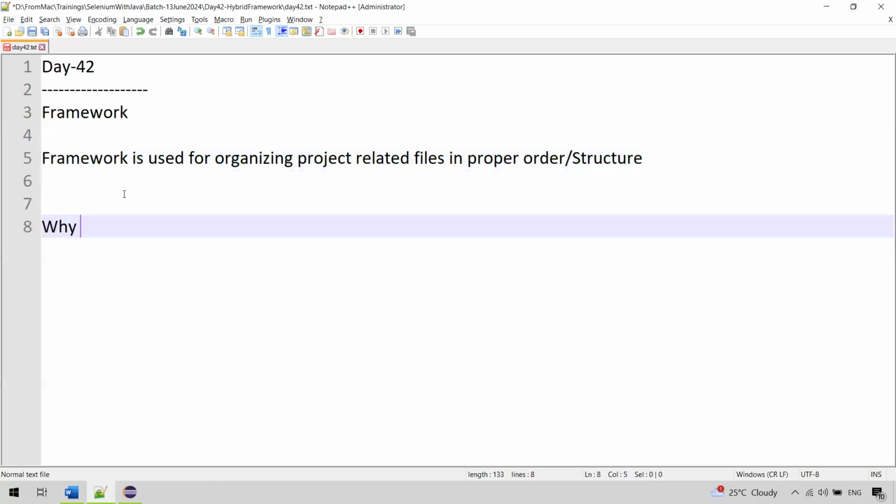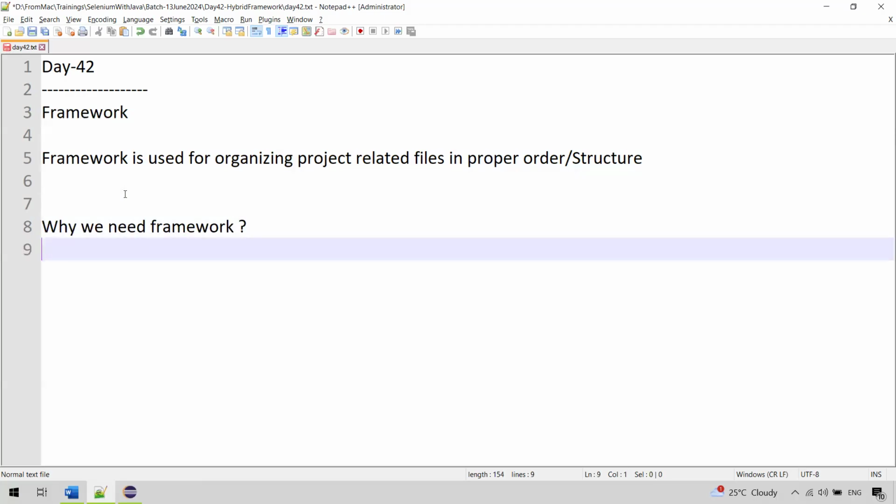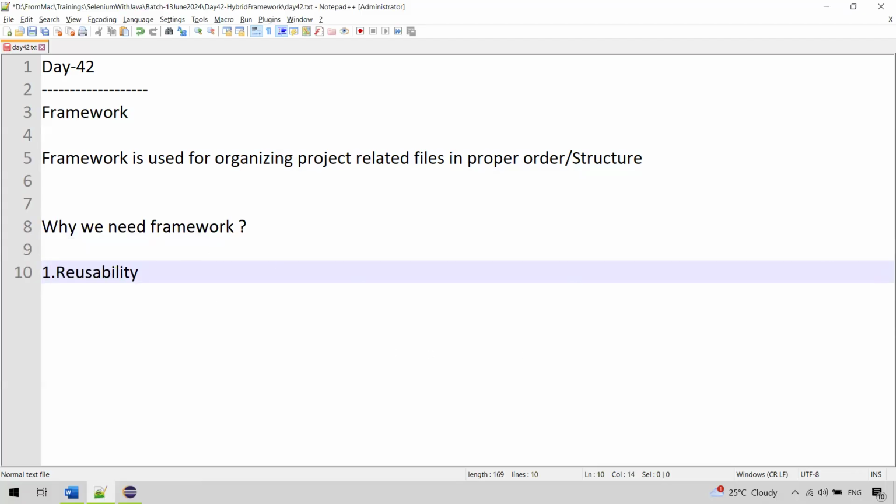So why do we need frameworks? We need frameworks for different reasons. The first benefit we get is reusability. Reusability means frameworks provide a reusable set of tools, components, and best practices that can be applied across different projects. So this reduces the need to write code from scratch. Once we write something, we can reuse it for other test cases or other tasks within the project.